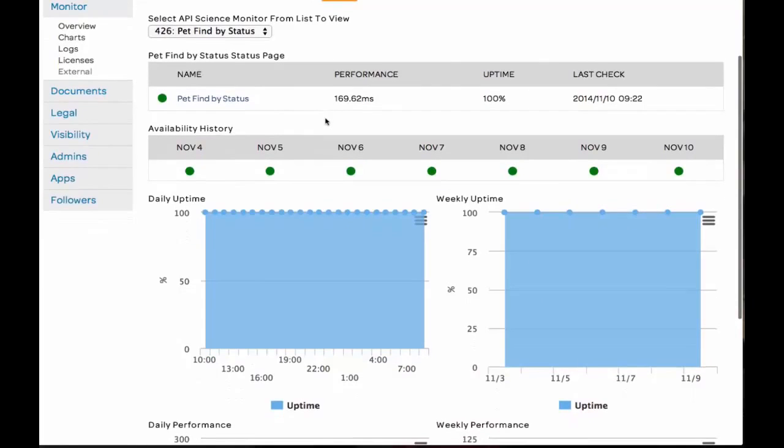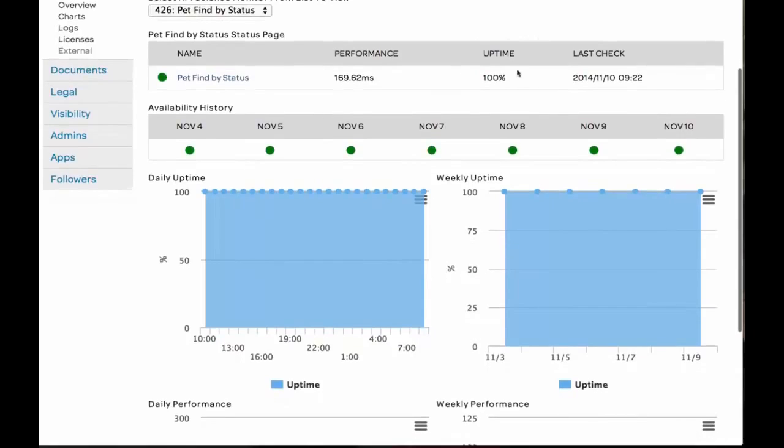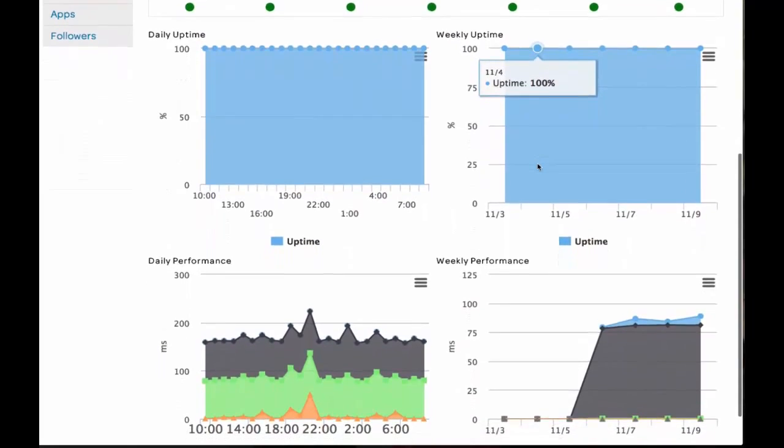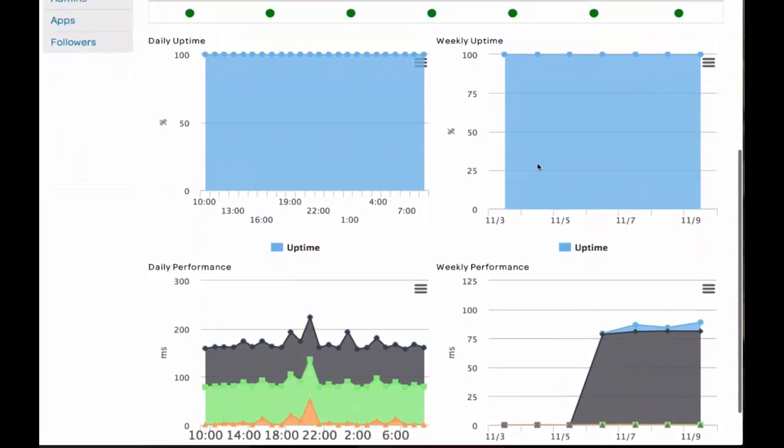Now the performance is actually pretty good. It's matching what our API platform is saying. Our API platform was between 156 and, what was it, 168. So it's experiencing about the same experience from where I have the monitors deployed in API Science. So everything looks pretty good. I've got 100% uptime, availability history. As you can see, it's been very good. My daily uptime, my weekly uptime, performance, and so forth.